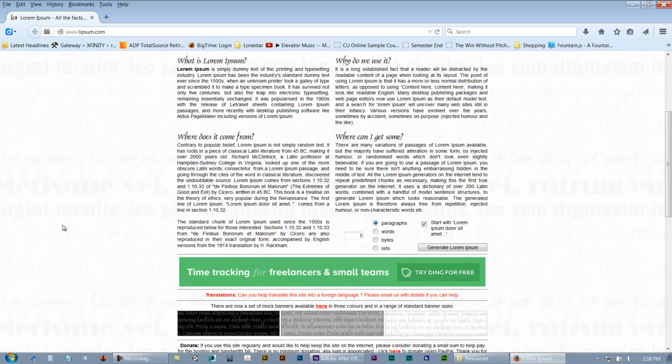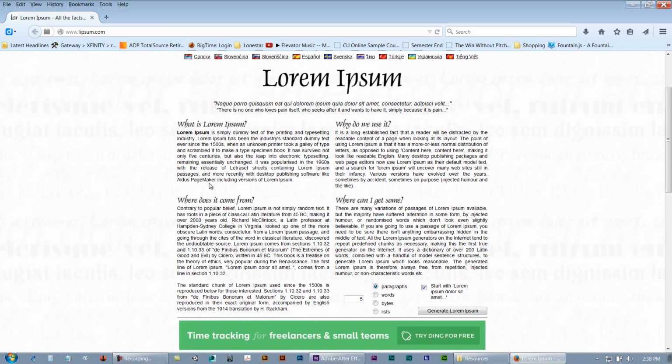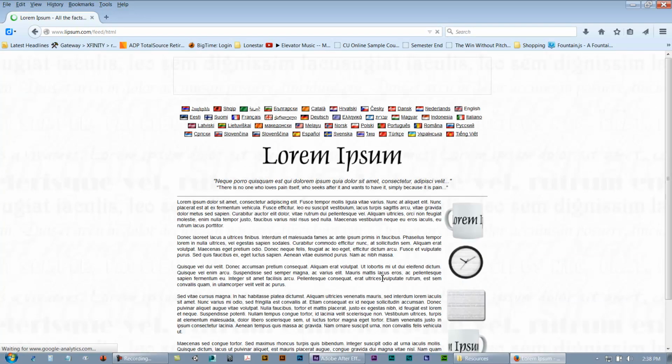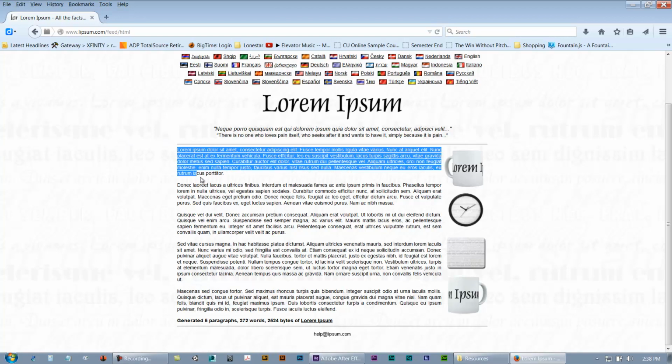It tells you a little bit about what this is and where it comes from. If you go to the top, you have the different languages you can use. If you go down just a little bit, you can generate it by paragraphs, words, bytes, lists, whatever. I just use paragraphs. You can say how many or how many words. I'm leaving it at its default. I'm going to hit generate, and it generates five paragraphs of Latin.